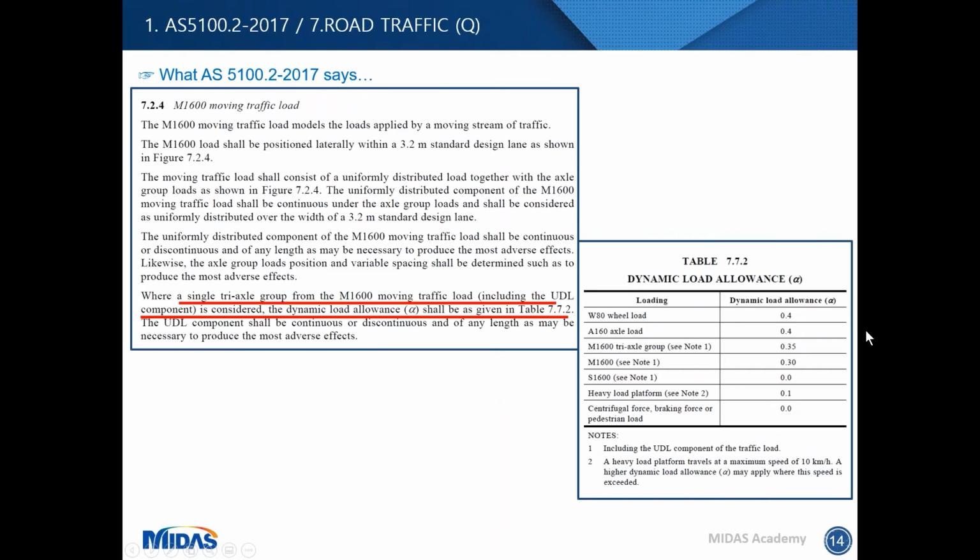Move on to next. In the same clause, we have this table about the dynamic load allowance factor. As you can see here, for different vehicle types, we have different values. So we need to apply a different dynamic load allowance factor to each vehicle type. So where do we input this value in MIDAS?